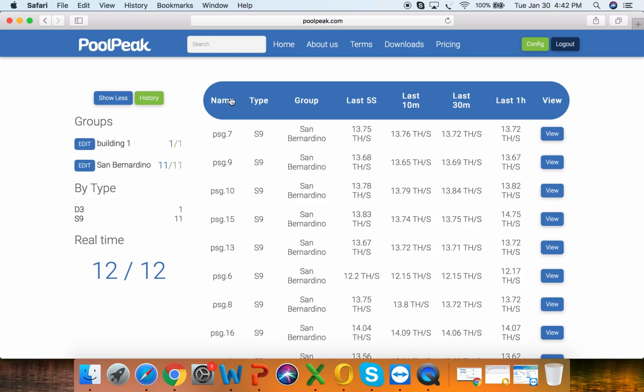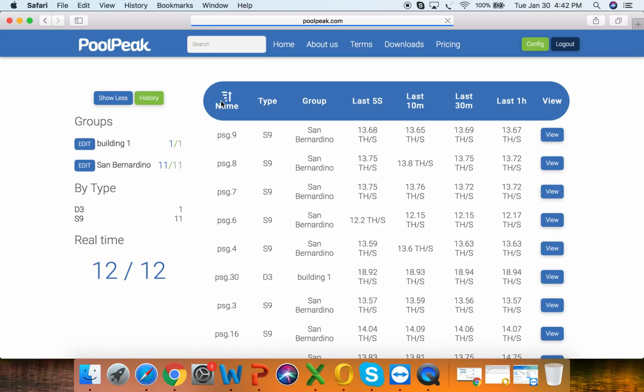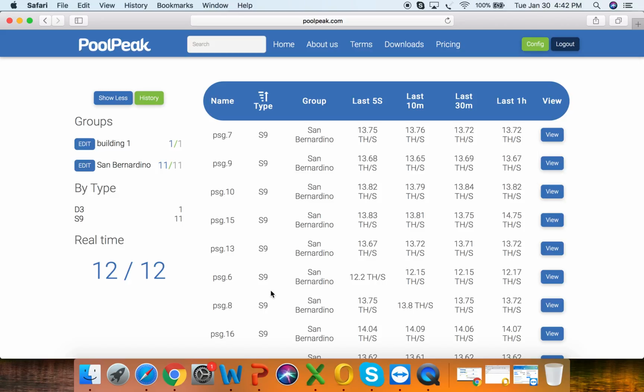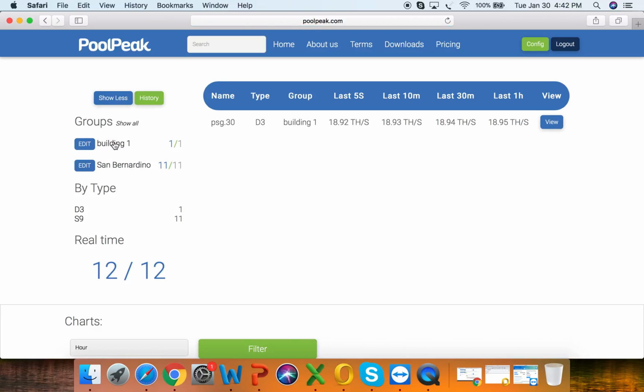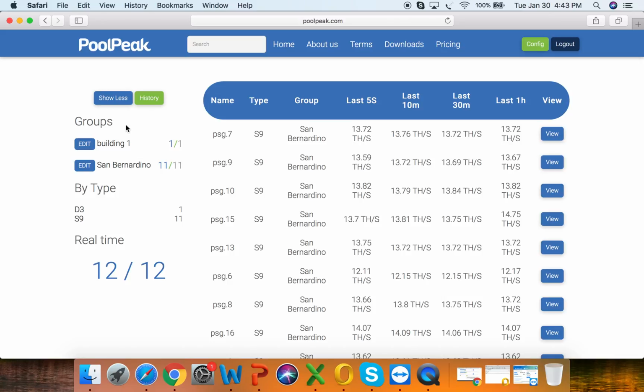Every single column, you can click on it and you will organize the data and sort it by that column. Let's say you want to see the type, order by type. You can see the S9s and then the D3, or vice versa. First the D3 and then the S9s. It's very important because let's say you want to see only building 1. So you sort it and show only all the miners located in this building. Or if you want to see them all, again. This particular tool is very important.